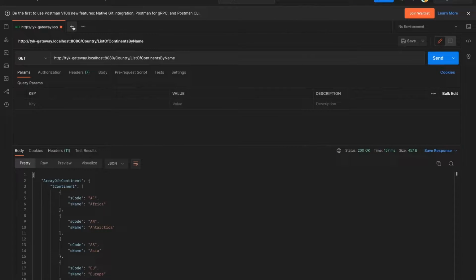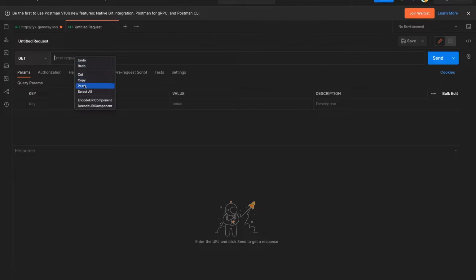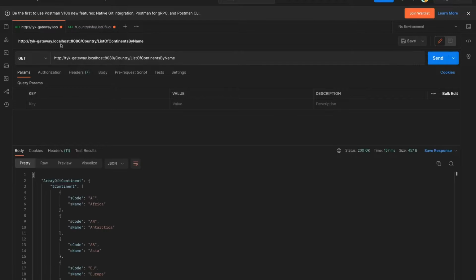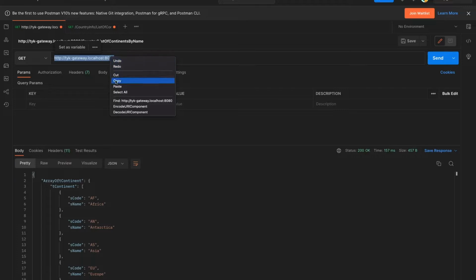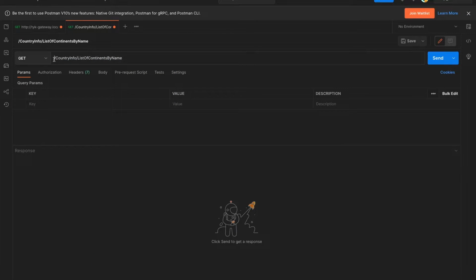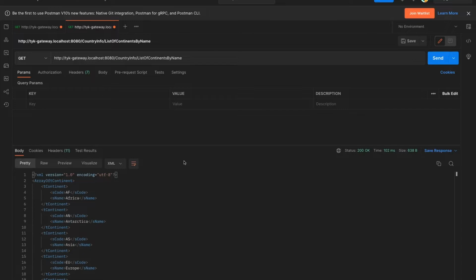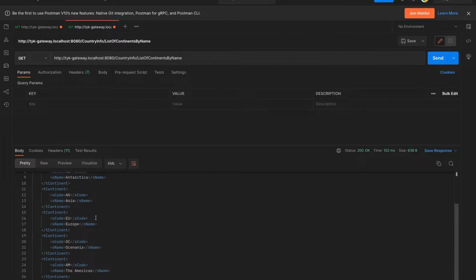I can go to my request that is going to be done in Postman. In here, I'm going to copy the endpoint, and also I need my gateway URL. So I'm going to copy this, paste it here, and what I'm going to have is the response in XML. This is normal, right? I'm just requesting via Tyk to a SOAP endpoint.